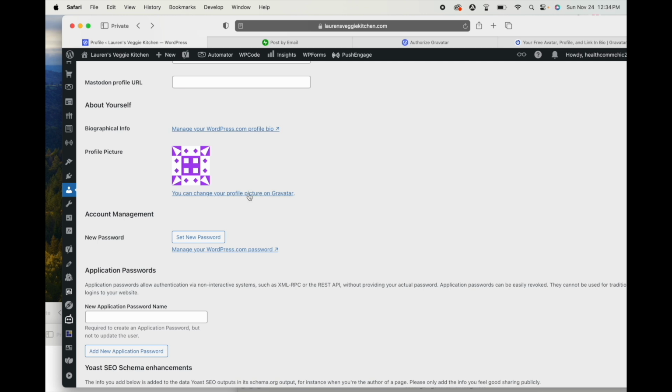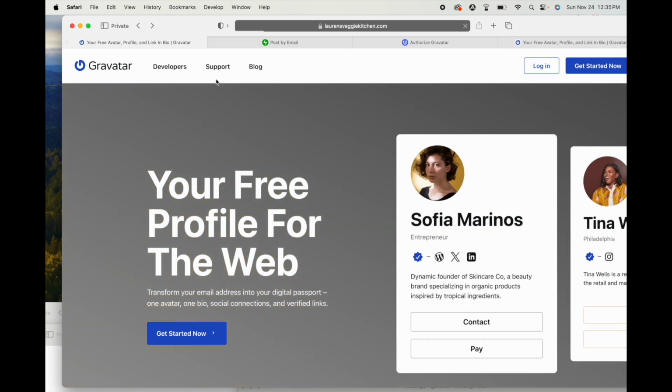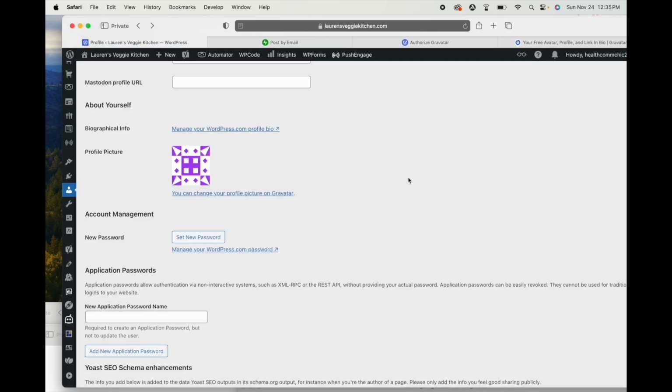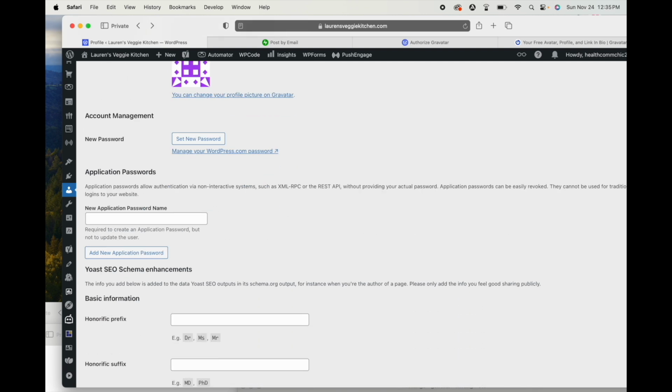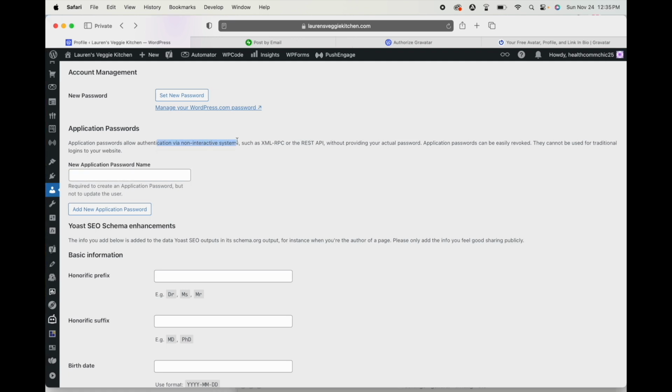You can change your profile picture on Gravatar, so you can create a free account and set that up if you have a logo or a photo you want to use. You can set a new password here. And application passwords allow authentication through non-interactive systems without having to provide your actual password.